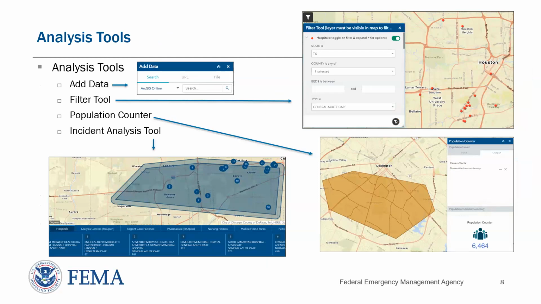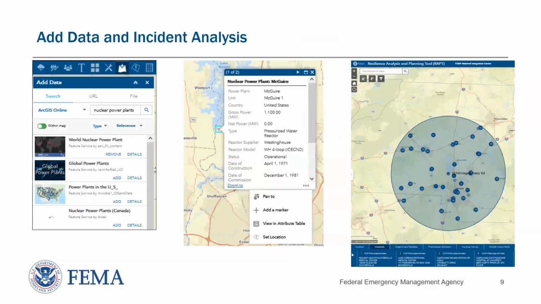The filter tool basically allows you to select a hazard or an infrastructure, and you can filter by a specific set of parameters. So let's say I want all of the level 2 trauma hospitals in the state of Louisiana. I can easily set filters for that, and then my map will only show me hospitals that fall within those parameters. The population counter and the incident analysis tool also allow us to set an incident area and provide details of either infrastructure or population demographics within that area. So I'm going to walk through that really quickly.